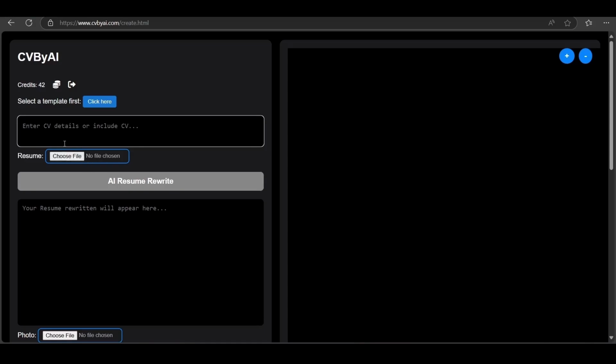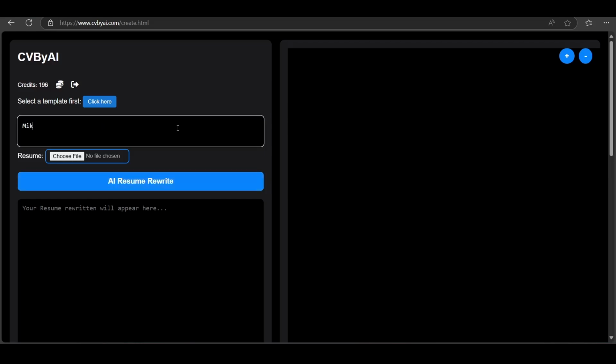If you already have a CV, you can import it directly here, and the tool will automatically extract the relevant details. Alternatively, you can enter your information manually. For example, let's add the following: Mike Walker, Marketing Manager, New York.